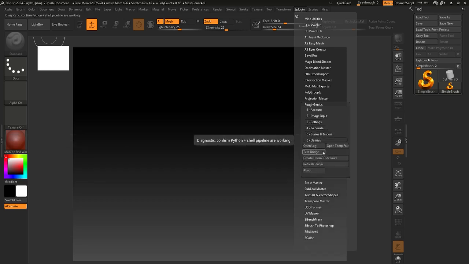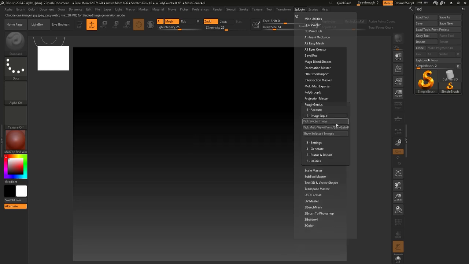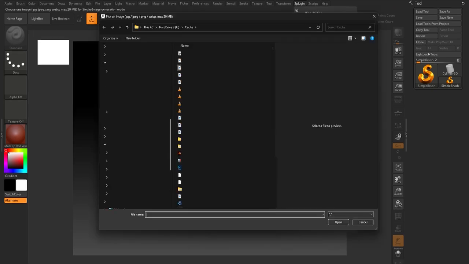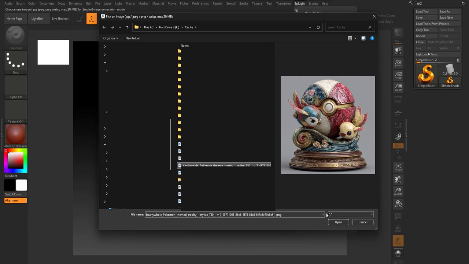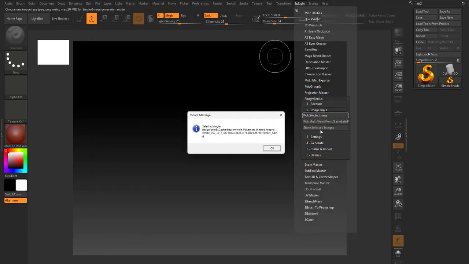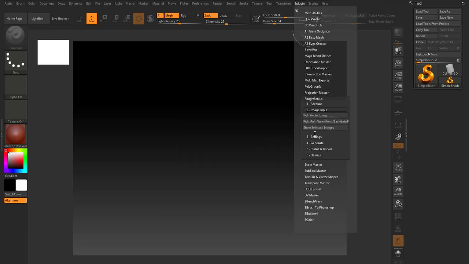So what I'm gonna do is show you how to use it. I'll go to image input. We're gonna do a single image, so I'll hit pick single. Alright, let that load. We're going to choose this picture and load that in there. Boom. Select this single image.